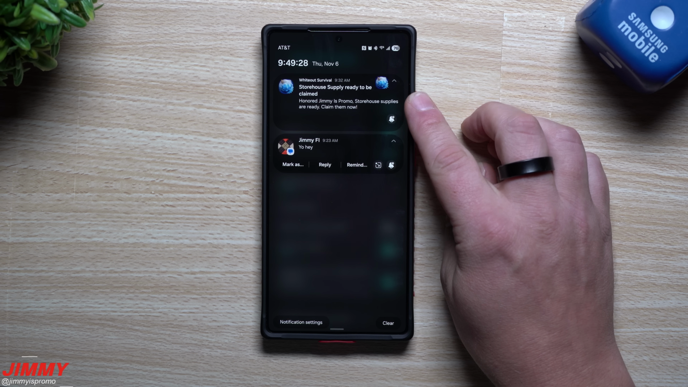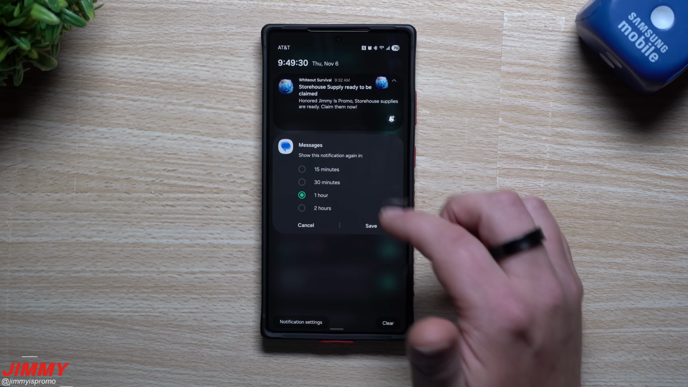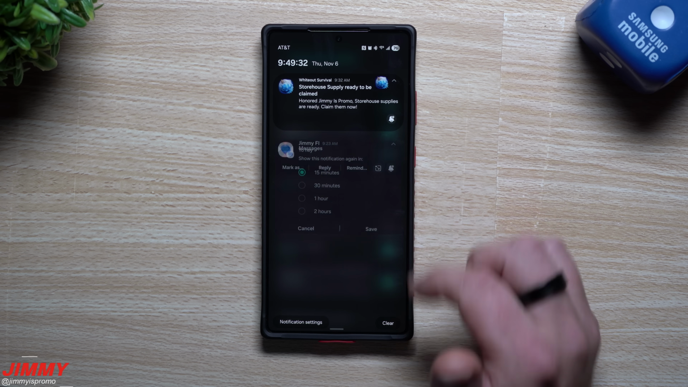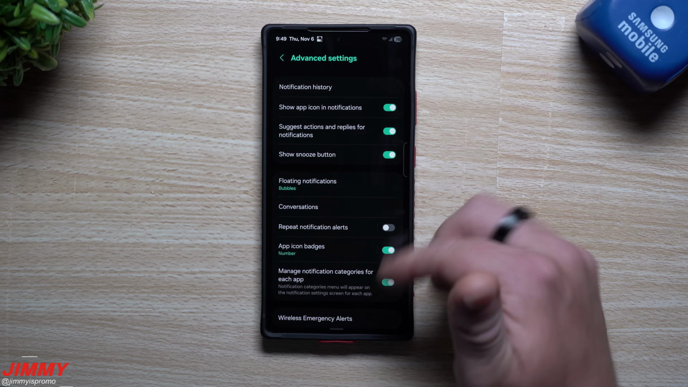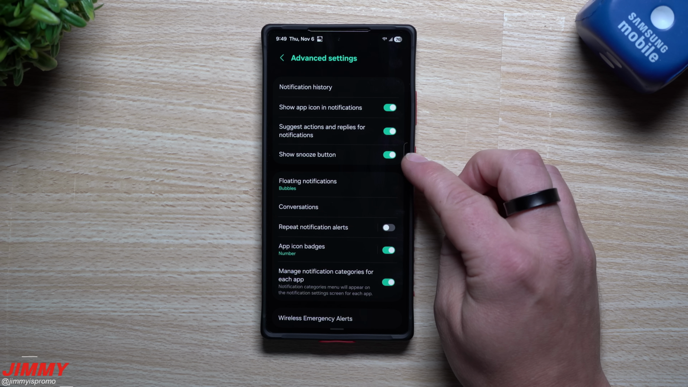And then again with this one, I can do that. And with this one as well, I can give me a reminder of 15 minutes, so then I can take a look at this again, maybe after this video. So it's really easy to just add in that snooze button, and you can just see it work immediately once you turn it on.